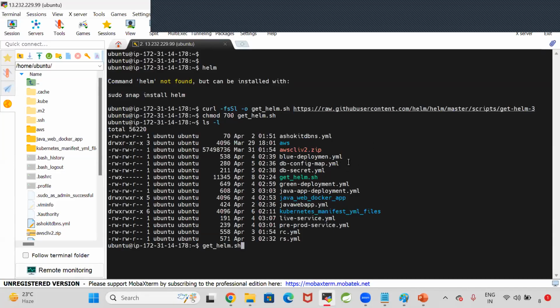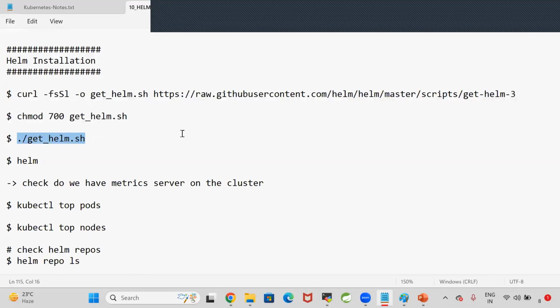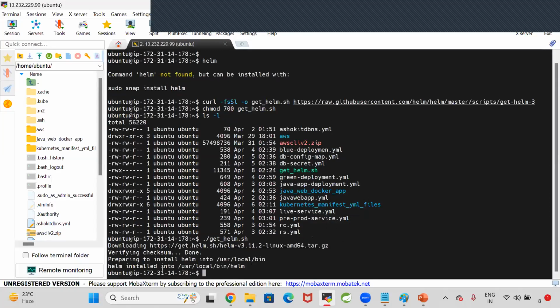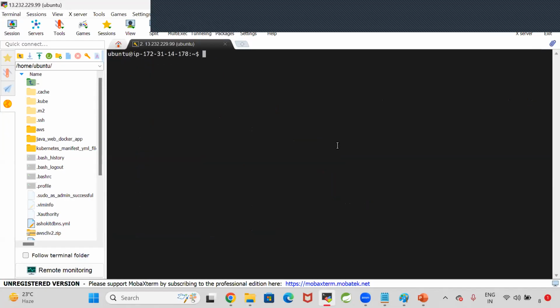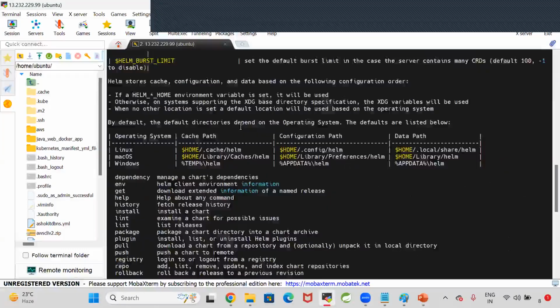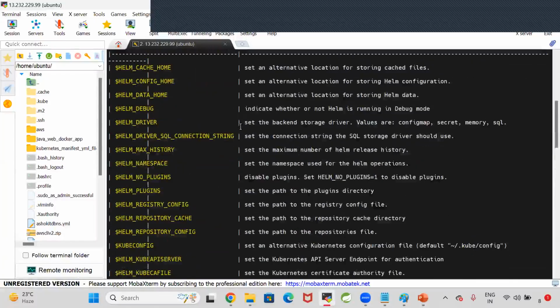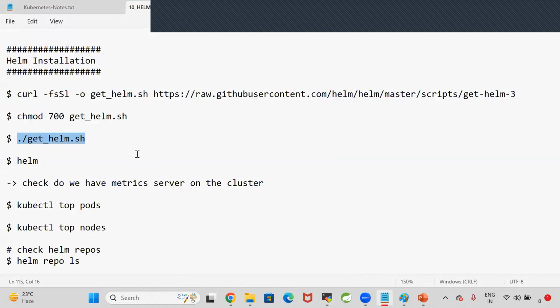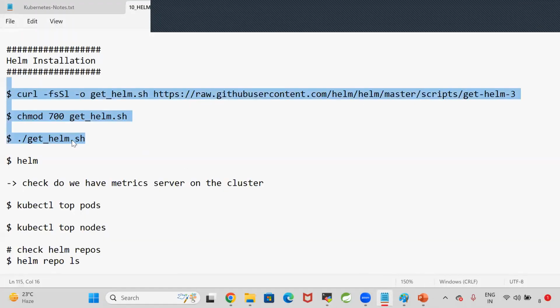Now I need to execute that shell script file. So how are we going to execute it? ./get_helm.sh, that shell script file I'm executing. So with this, Helm is getting downloaded and installed in our cluster. Once Helm is installed, let us verify Helm. Now Helm is installed. We are able to see all the Helm packages also. Good. Fine. So with these three commands, we are able to install Helm.